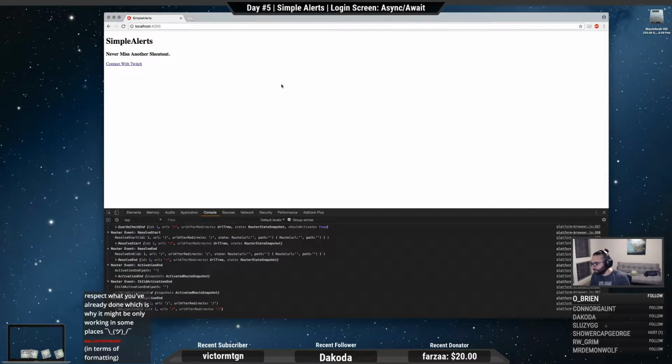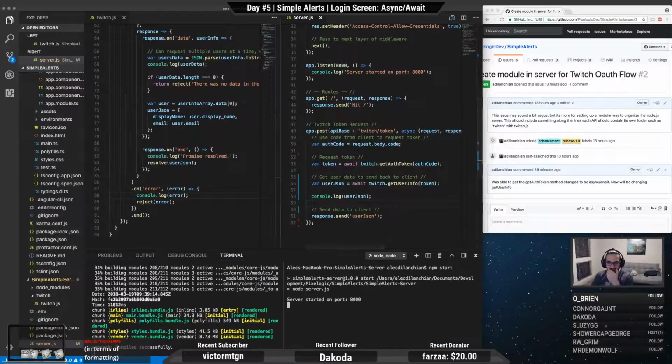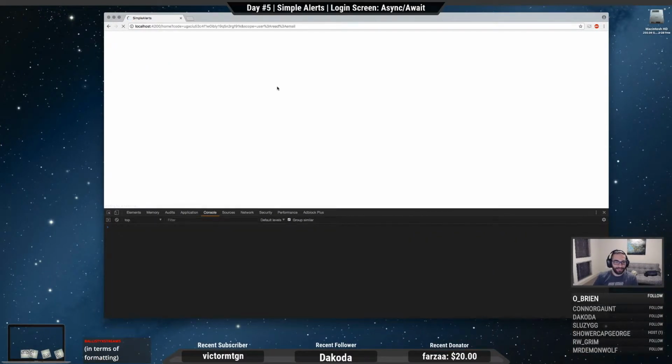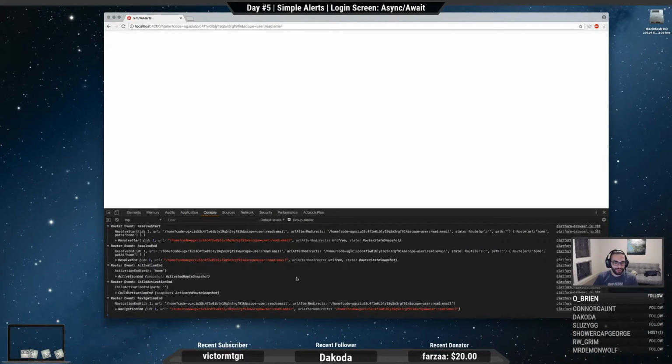If you're using Prettier, it will try to respect what you've already done with it. That's why it might be working in some places. Got it. Yeah, I am using Prettier. It's half and half. Sometimes it happens, sometimes it doesn't.